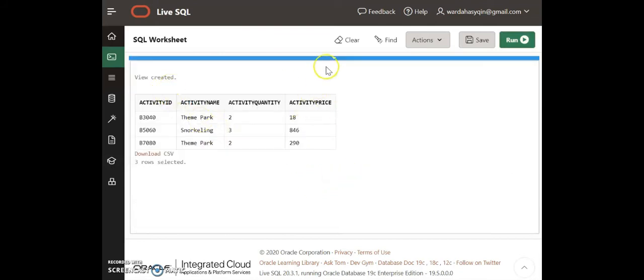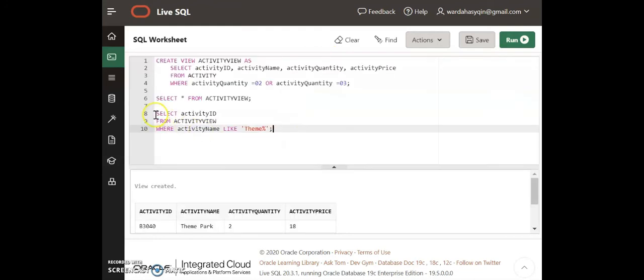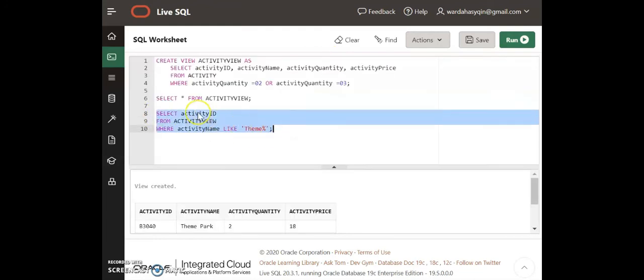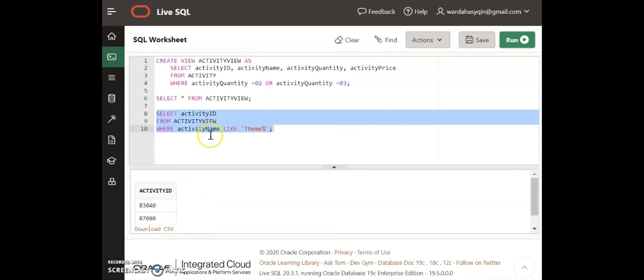So this one is to select activity ID where the activity name starts with theme. This is also from activity view. The output will be only the activity ID where the activity name starts with theme. So here it means that there are two activity IDs in activity view that have an activity name starting with theme.